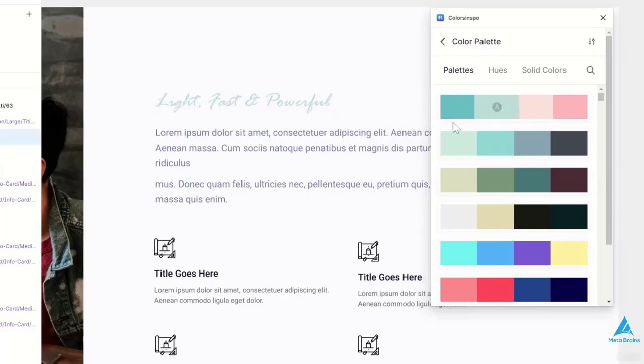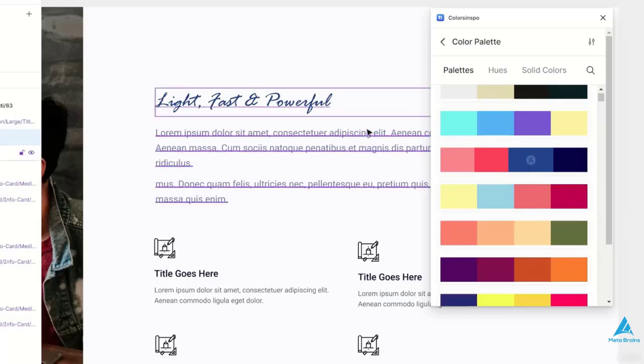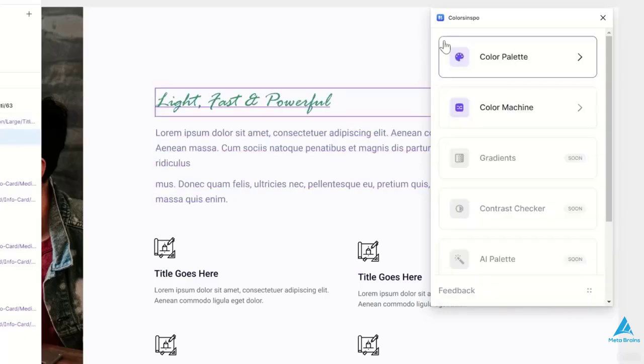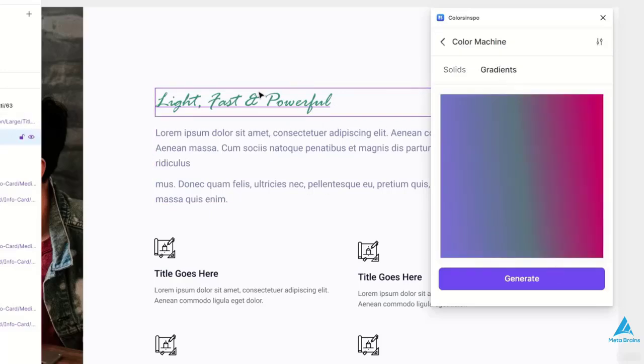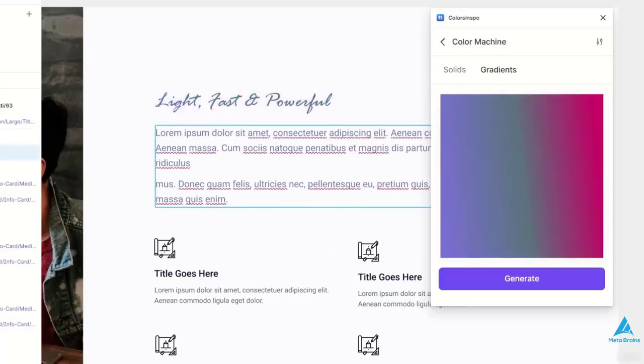Any color I select will be displayed here, eliminating the need for a separate color selection. These colors are generated automatically. I can also use a color gradient through the color machine. You can see the gradient color applied to the subtext of the main heading. This is how we can incorporate different colors into text.